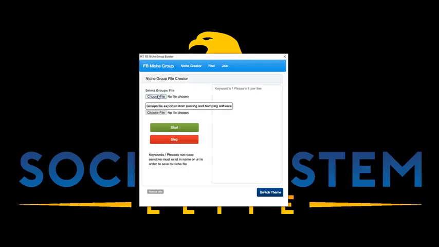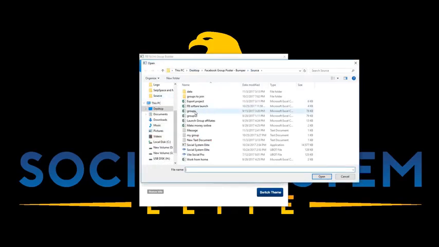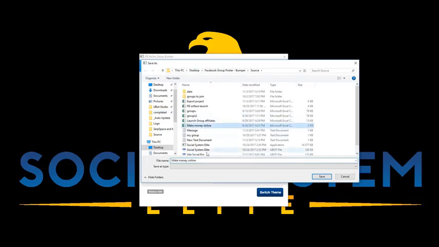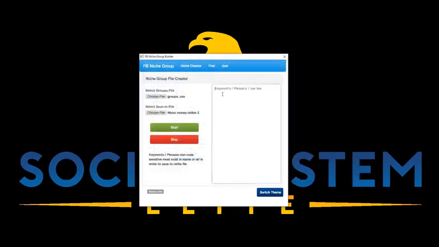So for instance, I'll choose that exported group list and I'll choose a new save to path, and I'll call this one make money online. Now I'm going to put in some keywords: money, home, work from. We'll just use those keywords. Simply click start and it tells me very quickly that there's 21 of them found.